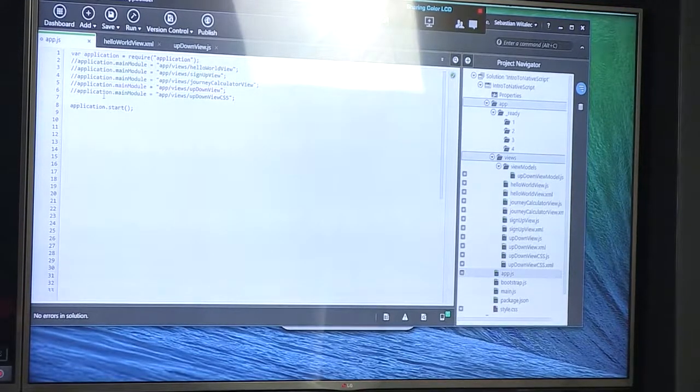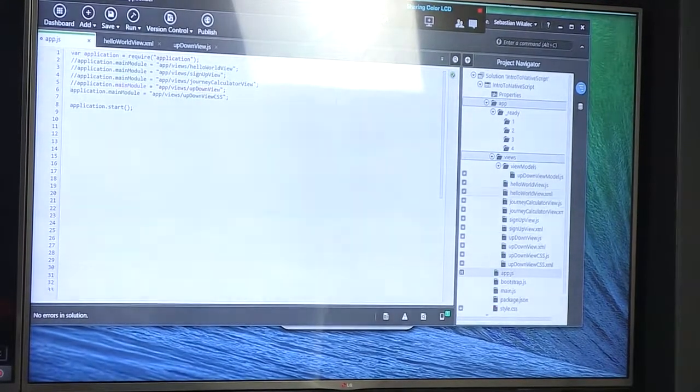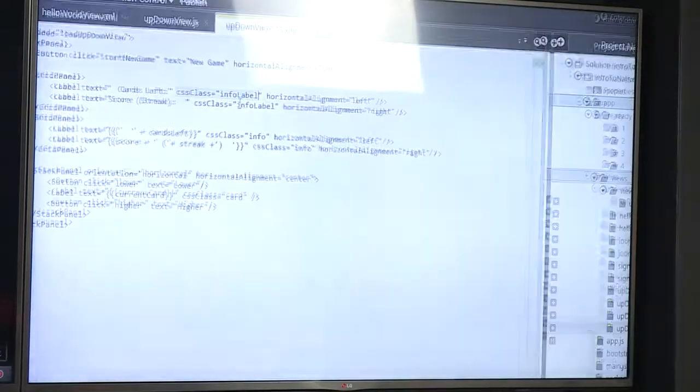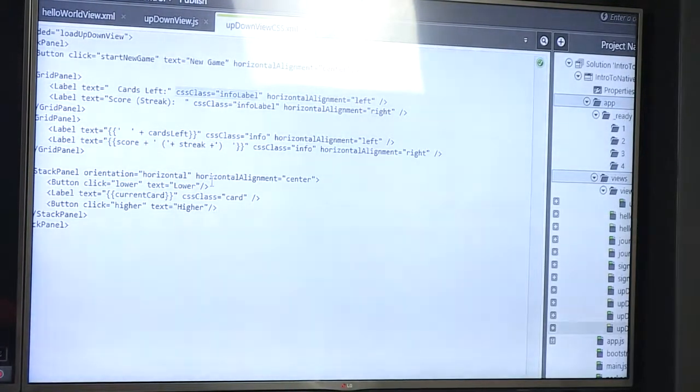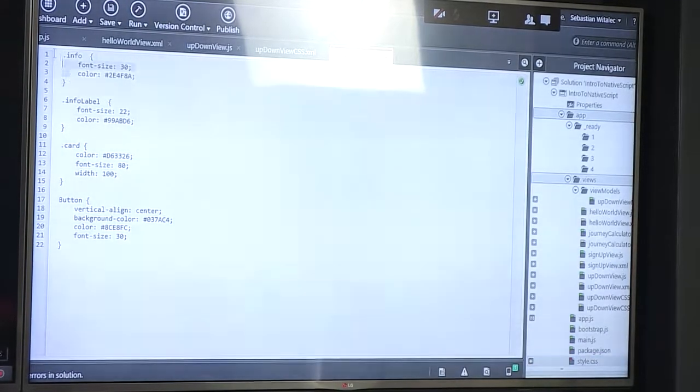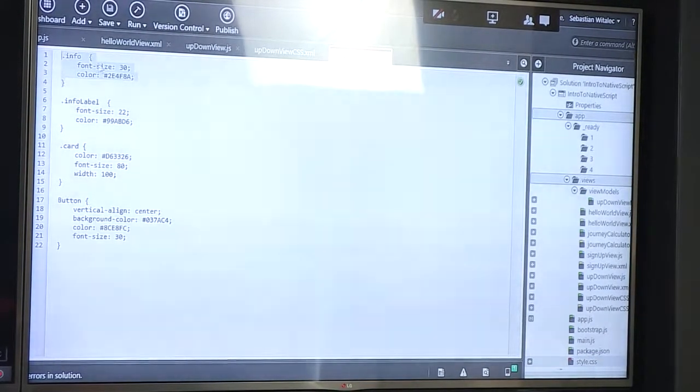Let me save. So I created a new version of our XAML. And the main thing that I've added is this attribute, CSS class. So I have info label, and for a button is a global one. But yeah, and then we have another one that says info. And then in our CSS styles, we have this. So this is the description of how info should look. So it should use font size 30 and use this color, and on and on. And all the buttons should be vertically aligned to the center, etc.